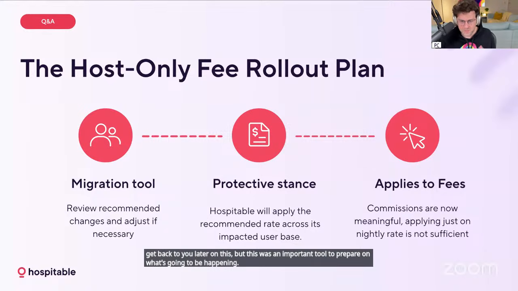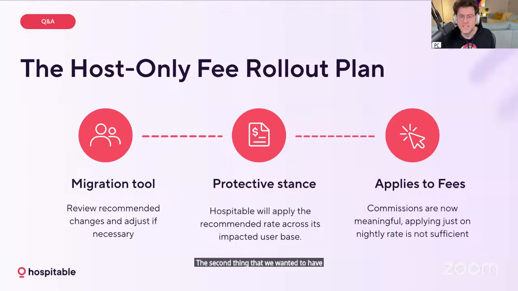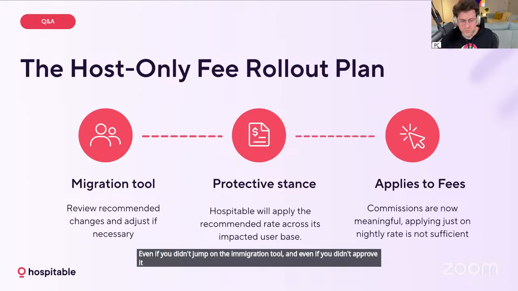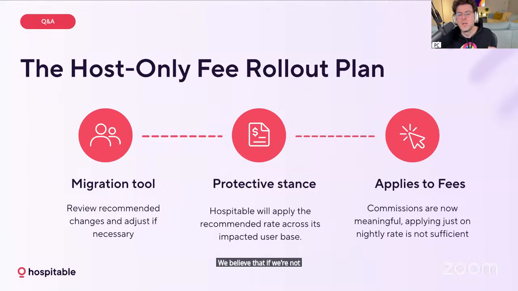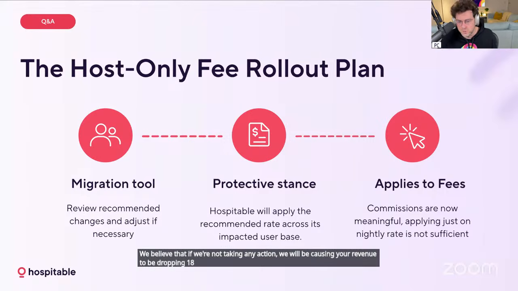The second thing that we wanted to have different is a bit more of a protective stance. In product terms, that means you can opt out, but it's not something that will require you to opt in. What it means is that today we've been applying the recommended rate, even if you didn't jump on the migration tool, and even if you didn't approve it or take some particular action there. We believe that if we're not taking any action, we will be causing your revenue to drop 18% across the board, and this is not the thing that we actually want to be known for.